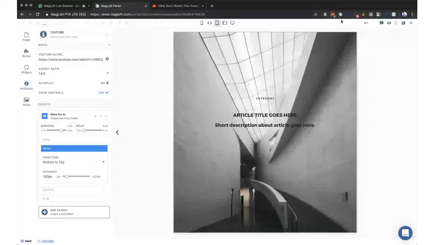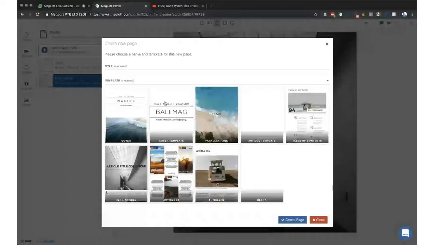Cool. There's a couple of other things that we could show, but they work very similar to the existing editor. I'll just save this page and I'll create a new page. One thing that we're also working on is a lot of additional page templates that we will add in so that there's a lot more to choose from.